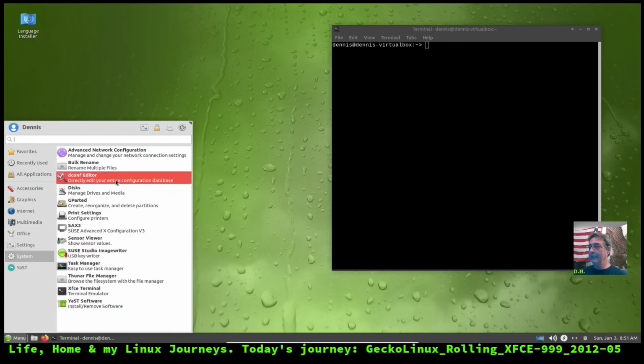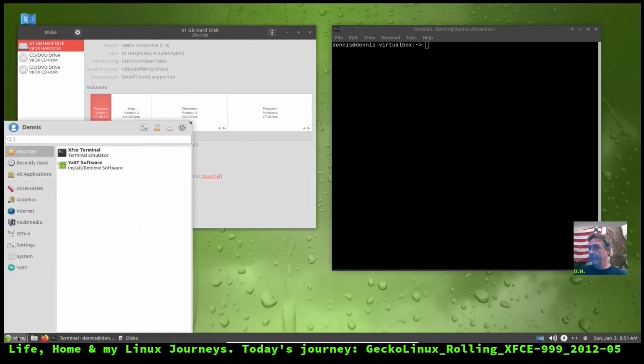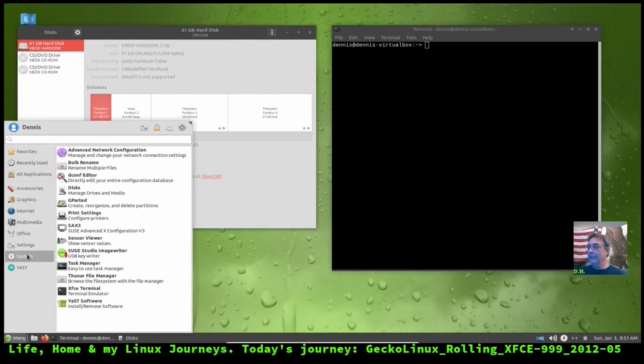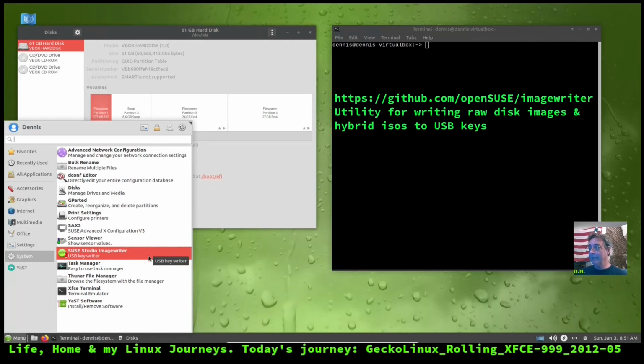Under system, let's see, do we have like task manager? We do have disk, GNOME Disks. Leave that open for a second. Under system again, we got GParted is left in by default. Very nice. I was going to install it anyway. And here we have that Xfce again. Sensor view, which won't work because we're in a VirtualBox. Here's where you write the image to a USB.